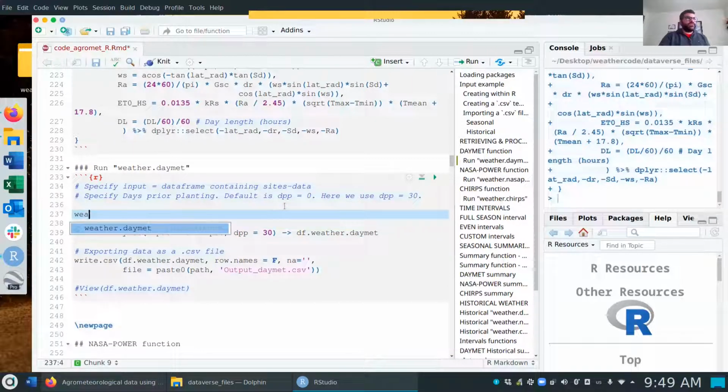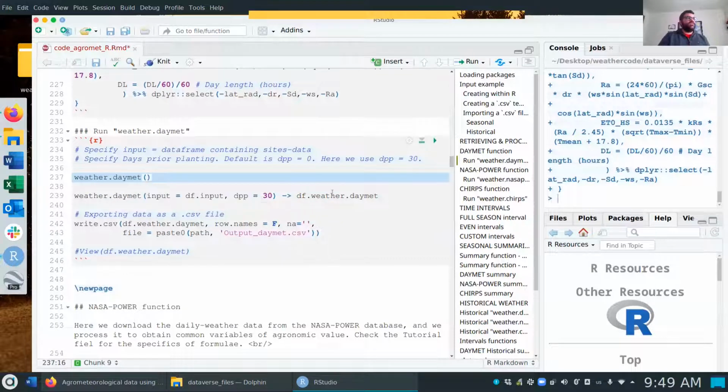Let's write it as an example. As you can see here, we have the function already in the environment. So we just need to call the function, and the user needs to provide the input, which is the name of the data frame containing the input data, in this case for seasonal.